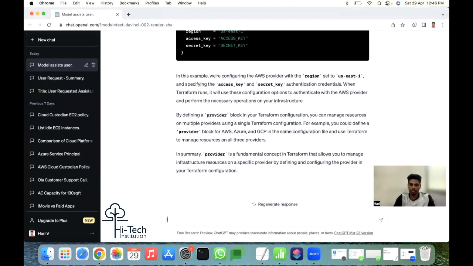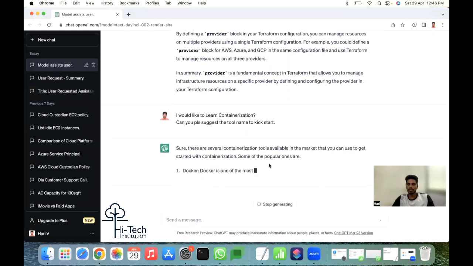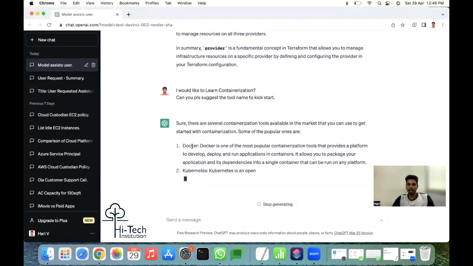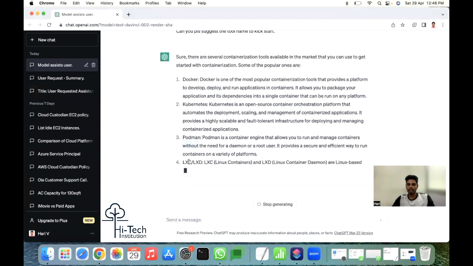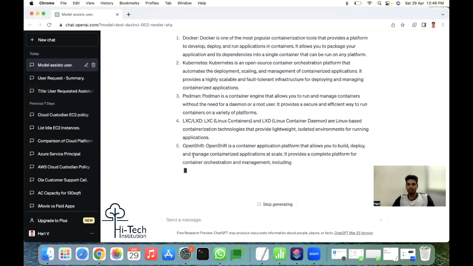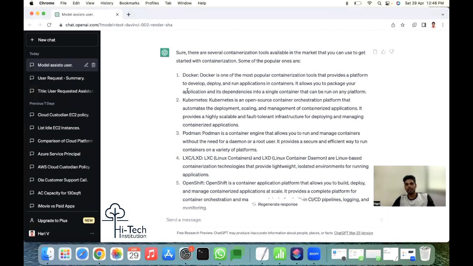I would like to learn containerization. Can you please suggest me a tool name to kickstart? See, it's saying there are several containerization tools available in the market: Docker, Kubernetes, Podman, LXC, OpenShift. These are several things. But what I recommend is to go ahead and learn Docker and Kubernetes.